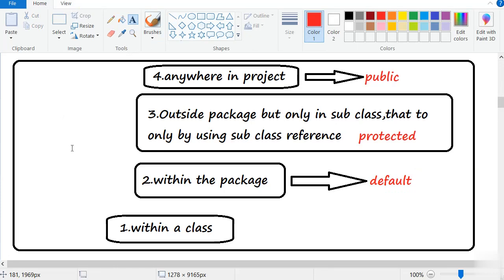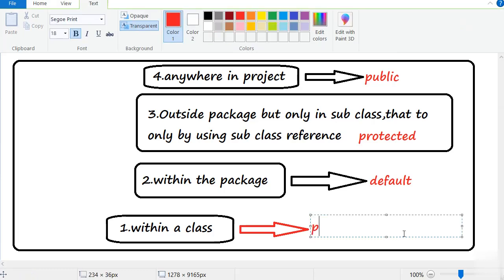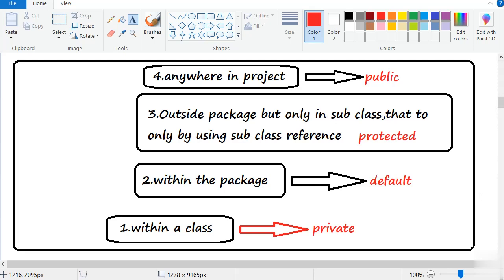Next, you want to use that class or variable or method only within a class. You don't want that class or variable or method to be accessed from outside the class. Which accessibility modifier you have to use? You have to use the private accessibility modifier. So these are the 4 types of modifiers which we use in our Java.